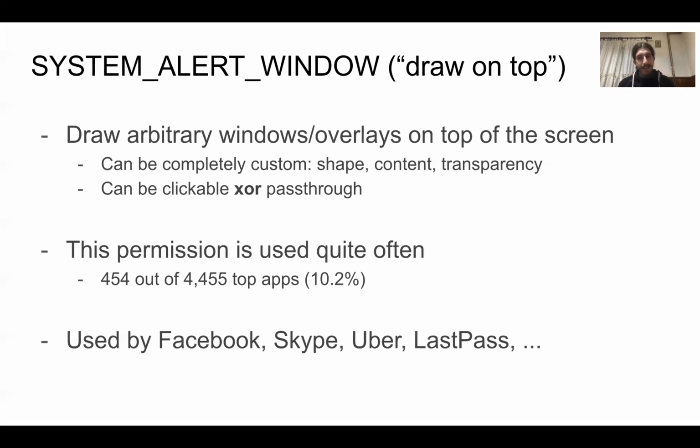But my understanding is that in the coming years there are plans to deprecate this. I don't think we are there yet, but I hope that this work or many other works on this topic somehow motivate Google to move on and deprecate this permission.